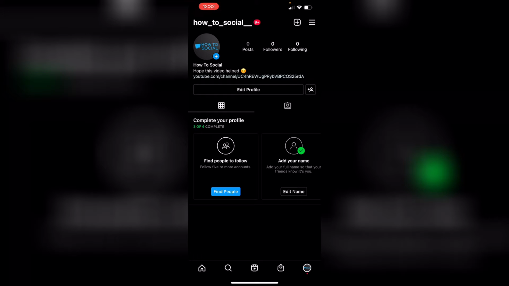Before we make our account private, let me quickly explain what it does. If your account is public, people will be able to share your posts without following you and view your profile without following you. But when your profile is private, people who don't follow you can't see your posts, your following lists, and things like that.